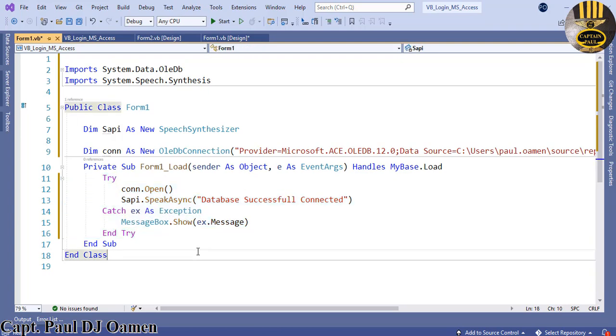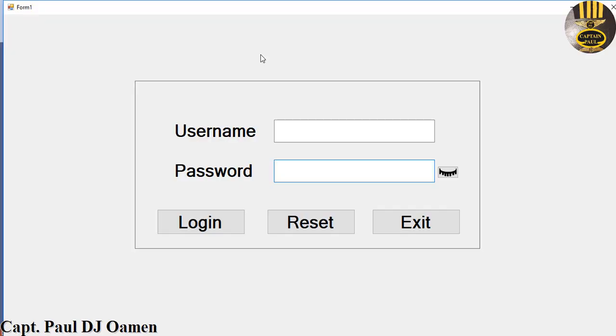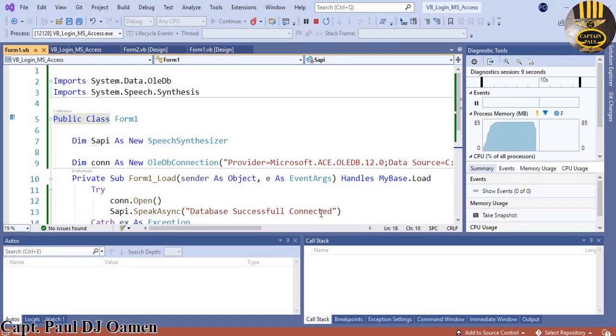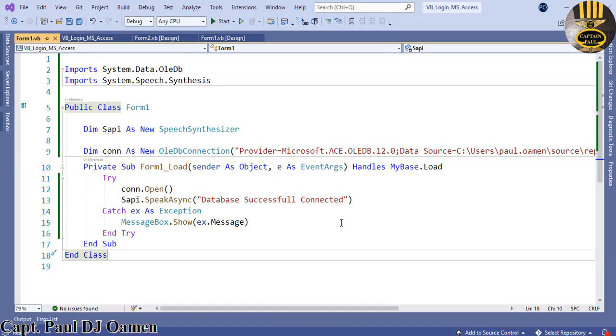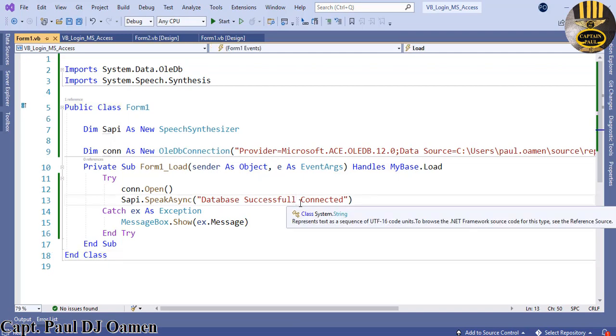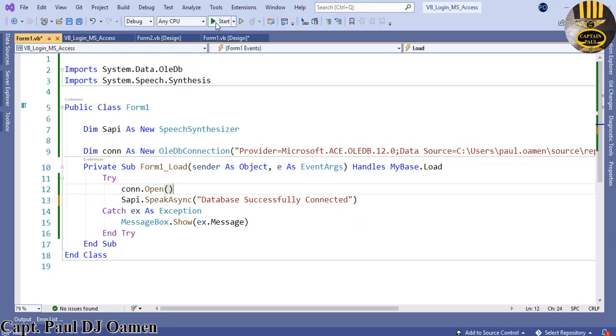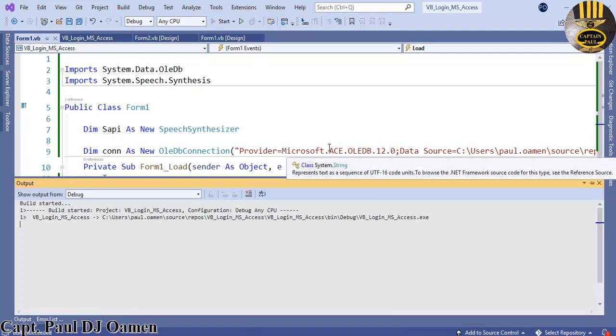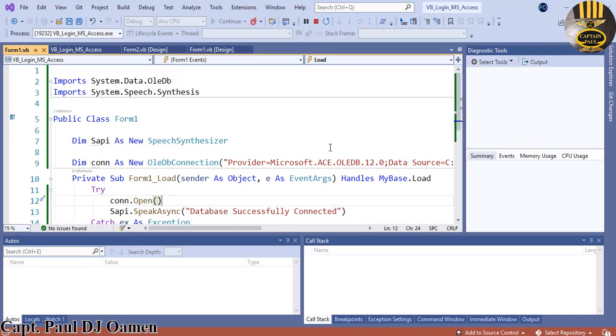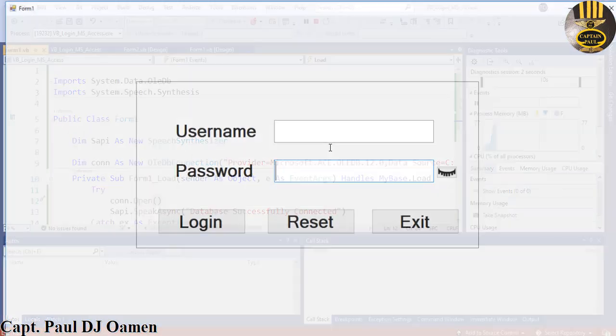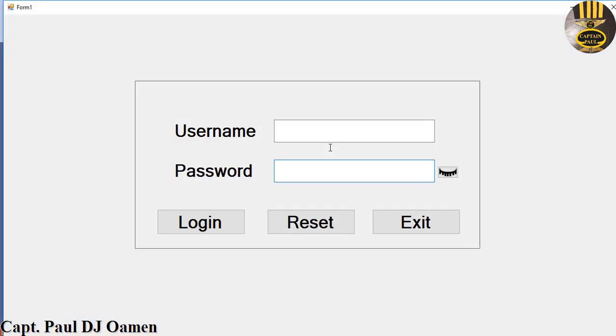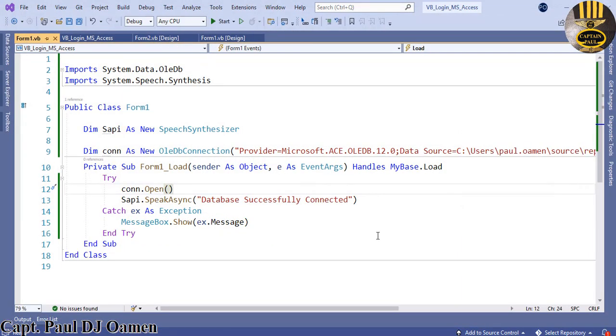Okay, so let me run this program and see how it's going to work anyway. So run that. Database successful connected. There we go. So that should be successfully connected. Let's come back in there and change that to successfully. Oh, the Y was missing. There, so it's working anyway. That's good. Let's see again. Database successfully connected. Very good. All right, so let's take care of the others.